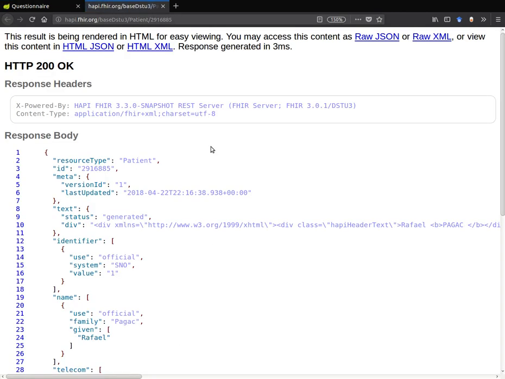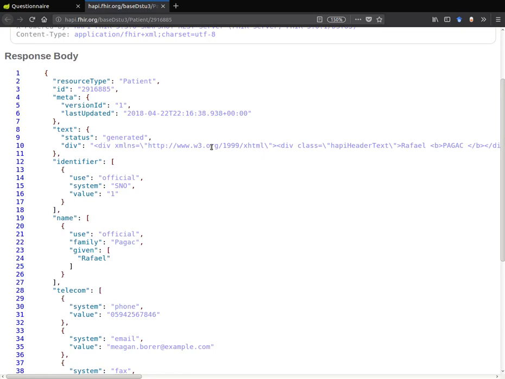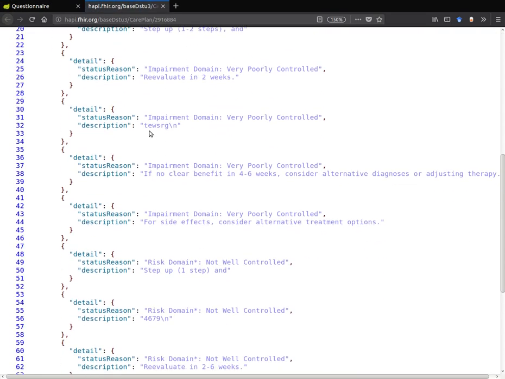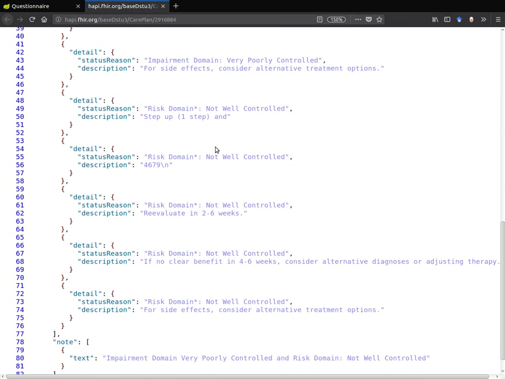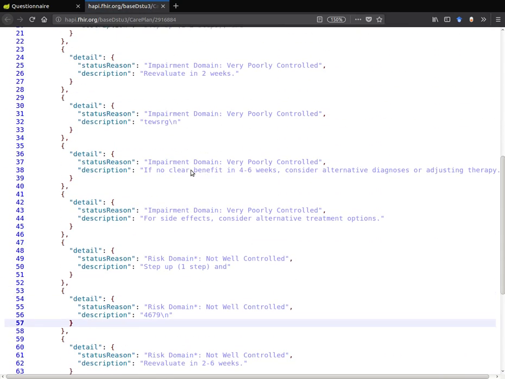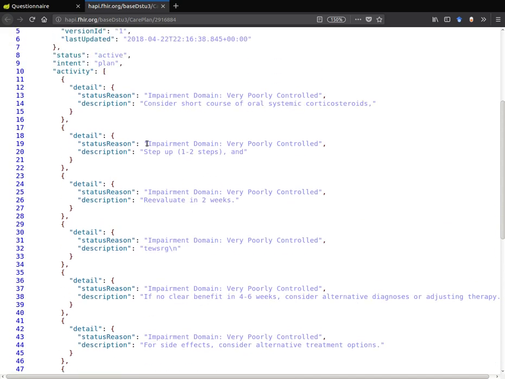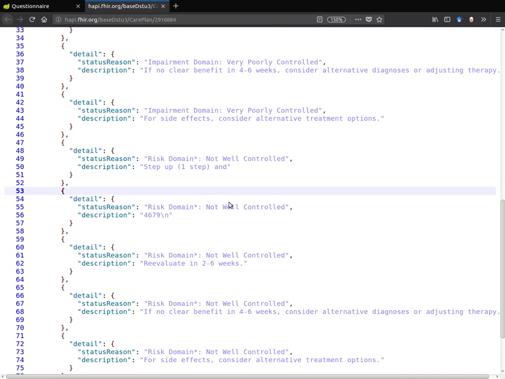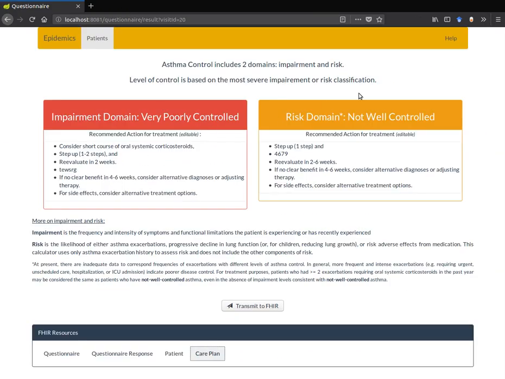I can click on the patient to look at the patient details associated with the visit, and I can also look at the care plan, and as I can see, all my customizations and edits are also visible here. And I'm seeing all the treatment and suggested actions for the impairment as well as risk domain in FHIR. There's also a help option here to see the help inside the application and to access the user manual. You can click on either Epidemics or Patient text to go back to the home page.